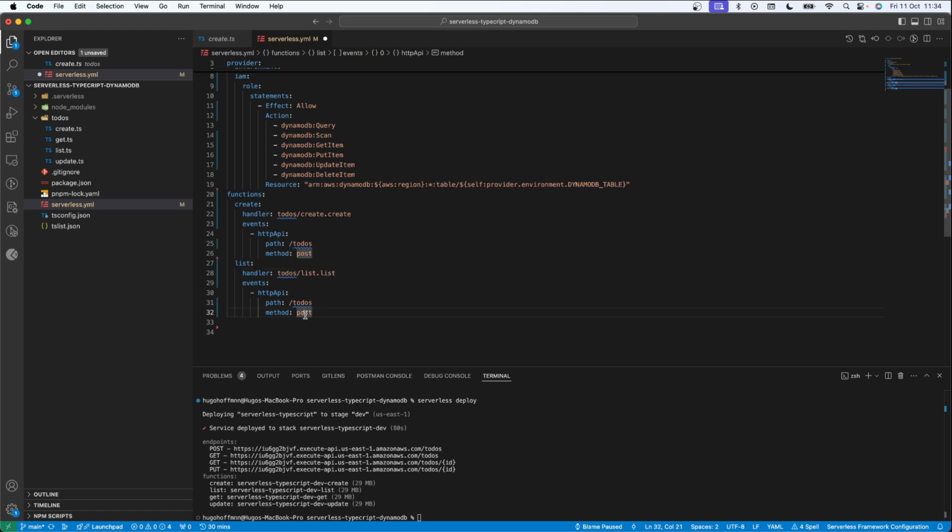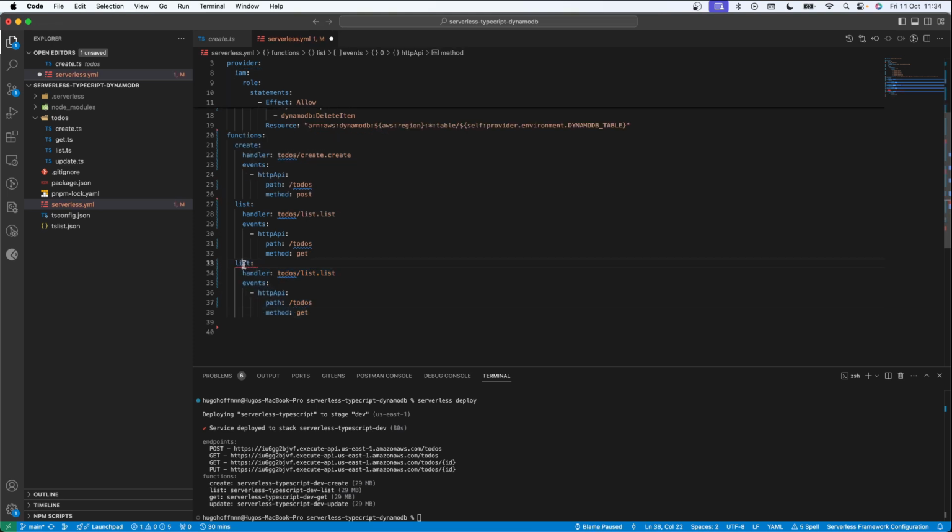And the path is going to be the same, but the method is going to be get. Let's copy and paste again. Now I want to declare get. So get file, get function, and here the method is also going to be get, but the path we are going to receive an ID as URL parameter. So I want to say ID here.